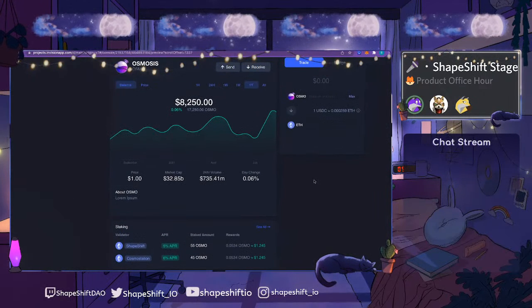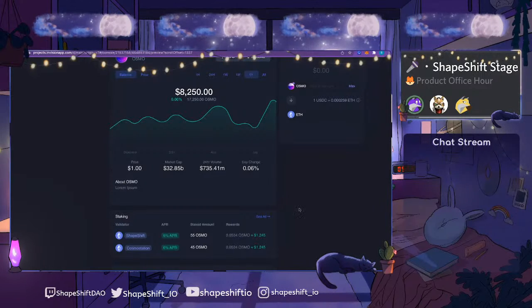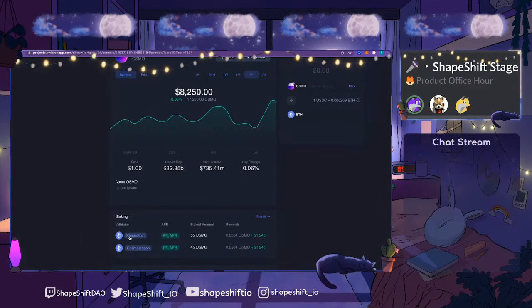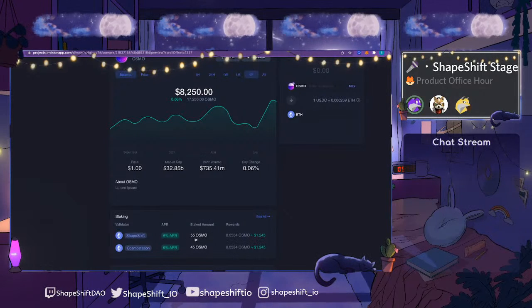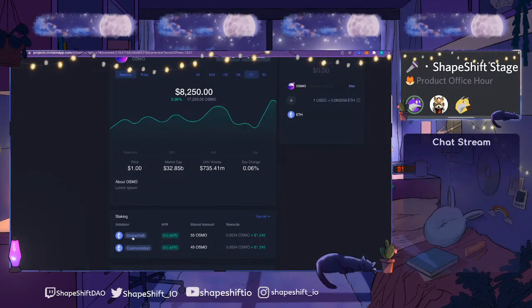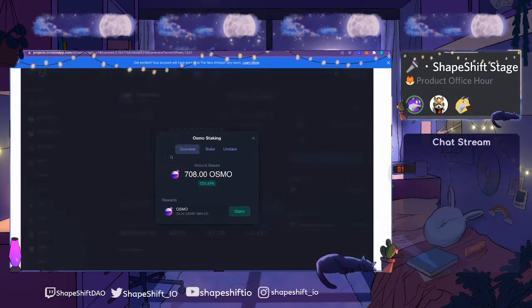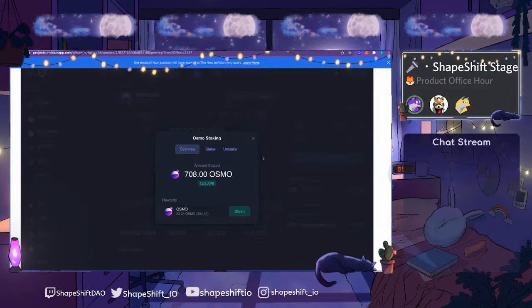So in this case, the user has Osmosis. They're staking their Osmosis. You can see the validators. So they have Osmosis staked on two separate validators, the APR, the staking amount, and then the rewards. So if a user was going to click on this, we have this nice new overview screen.